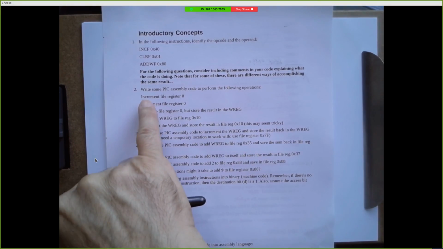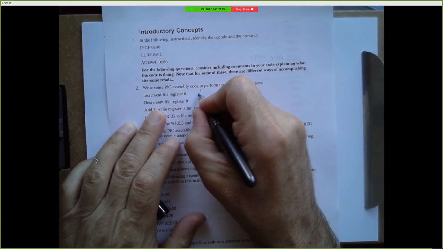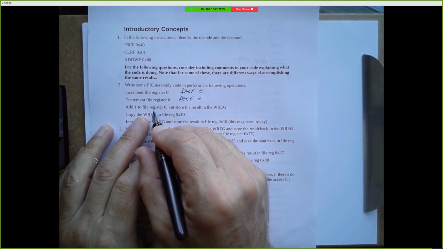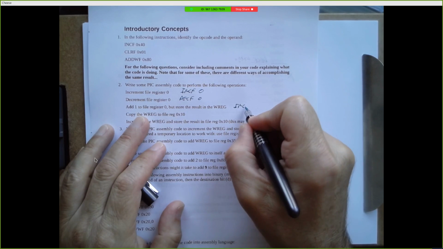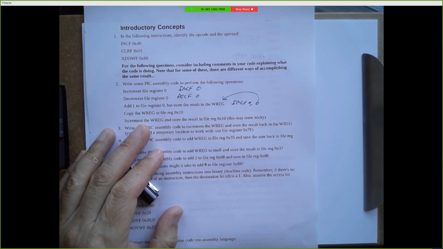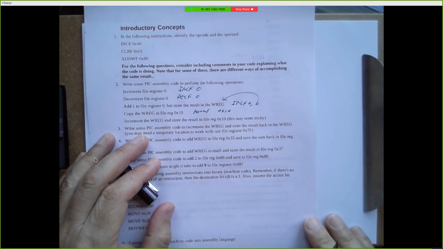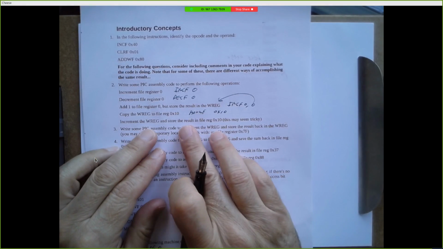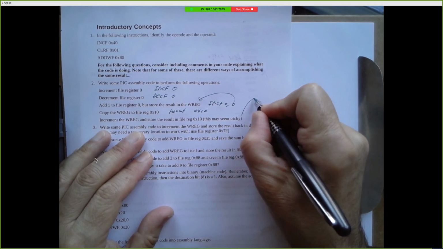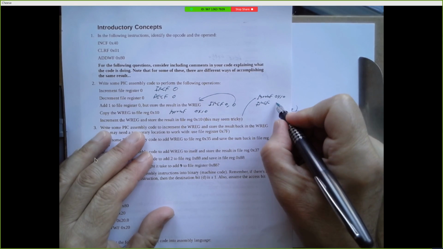I'm guessing most people who weren't sure on these already asked me about it, but, increment file register 0, decrement file register 0, add 1 to file register 0 but store the result in wreg: that's increment file register 0, comma 0. The comma 0 says write this back into wreg. Copy wreg to file register 10, that's move wf, hex 10. Increment wreg and store the result in file register 10. There's a few ways to do that. One way would be to move wf into file register 10 and then increment file register 10.